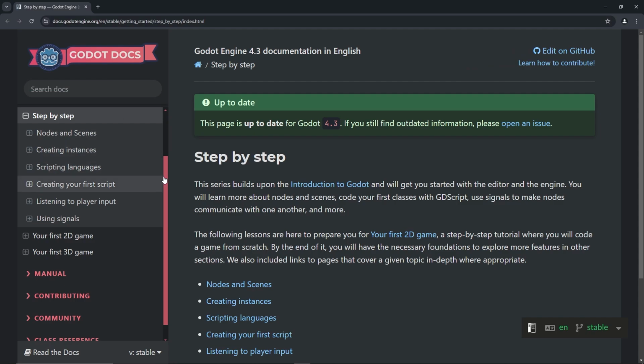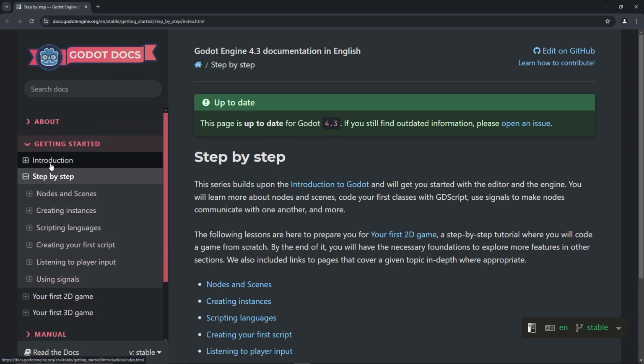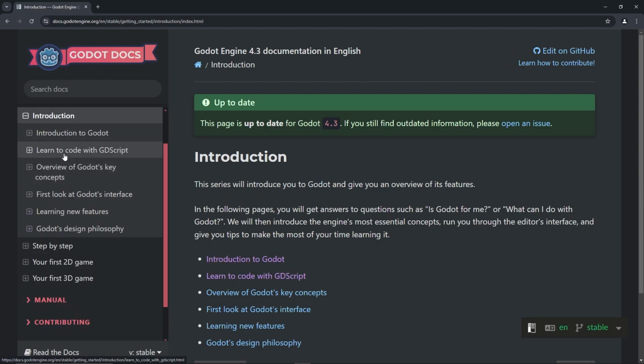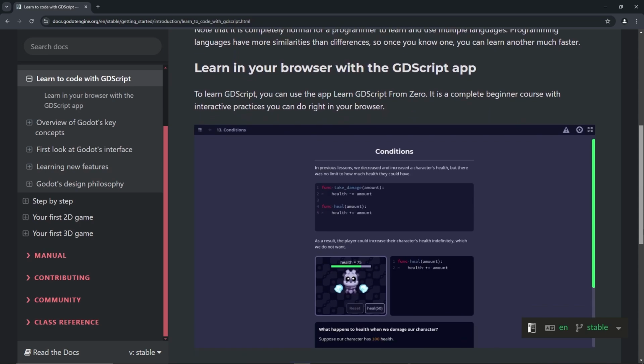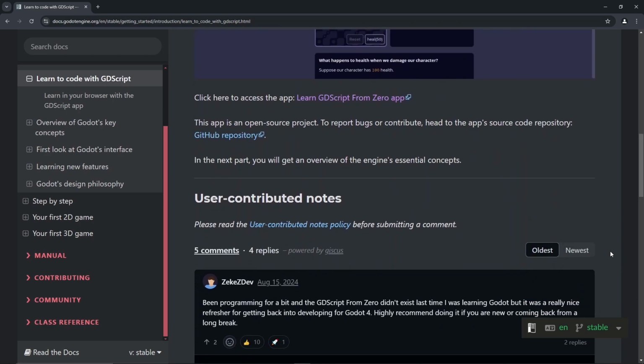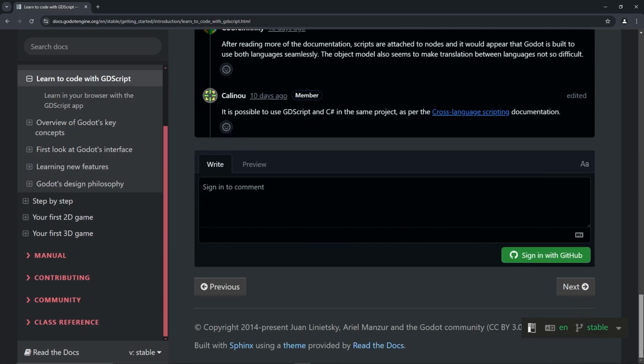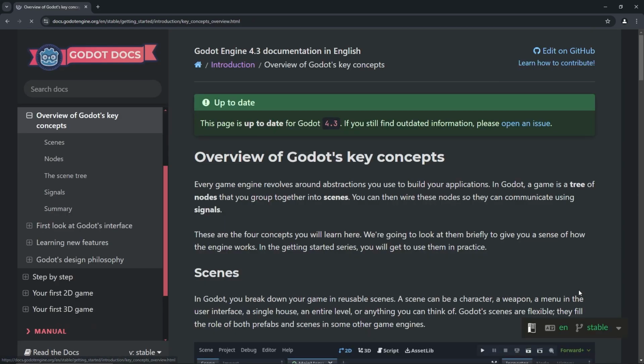Back at the introduction. We just finished with Learn to Code with GDScript. And now we're on to the next part. Where's the next page button? Oh, here it is. Overview of Godot's key concepts.